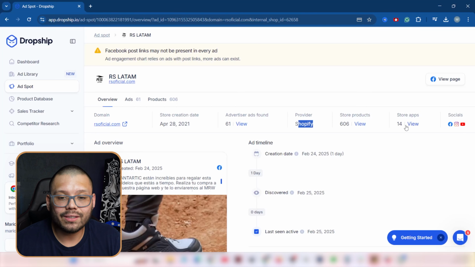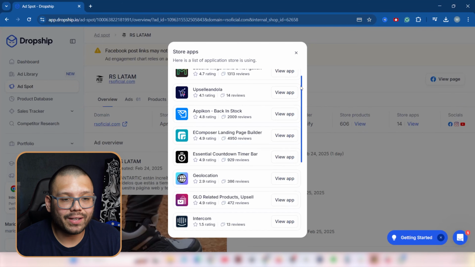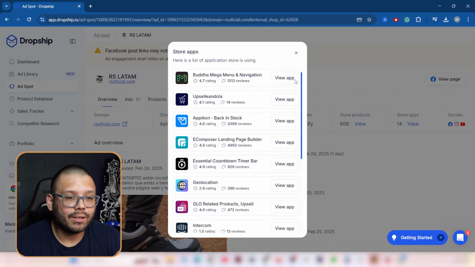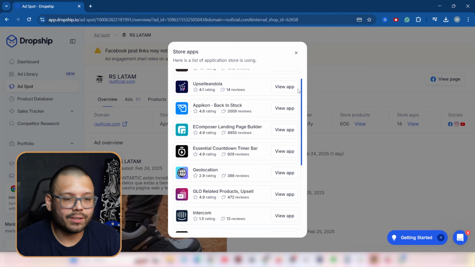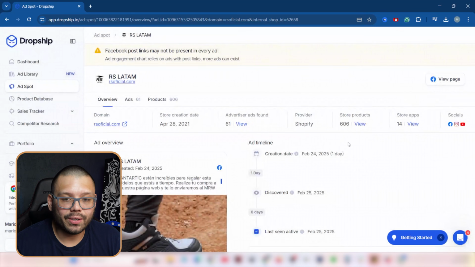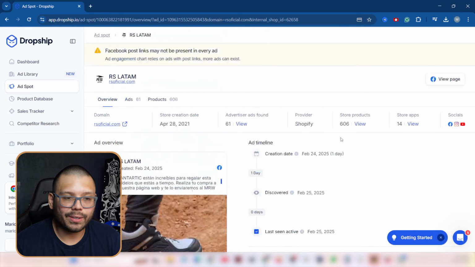And store apps. So if we go ahead and click on store apps, we can see the different types of apps that this store could be using. So it's currently using Buddha Mega Menu and Navigation, Upselliondola. I'm pretty sure that's how you pronounce it. Appicon, Back in Stock, eComposer, and a bunch of others. So we can go ahead and back out of that. And that's pretty much it for the ad spot page and what it can give you.